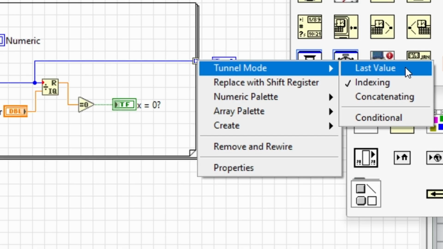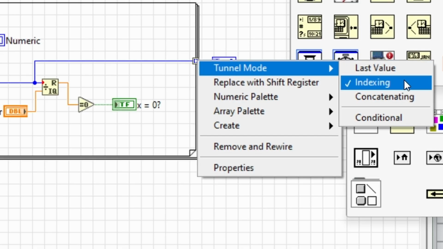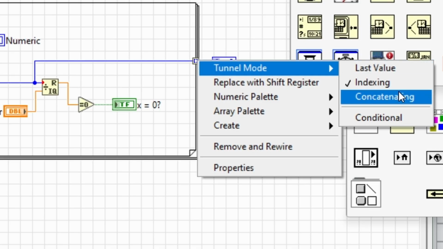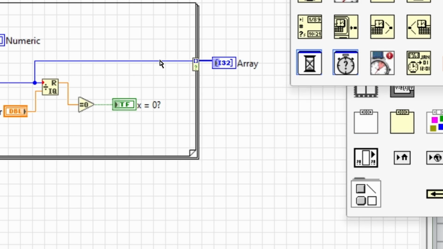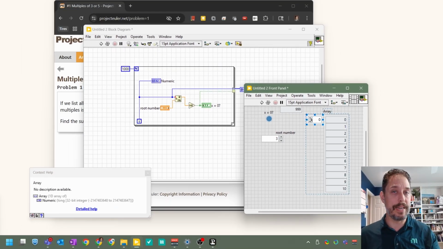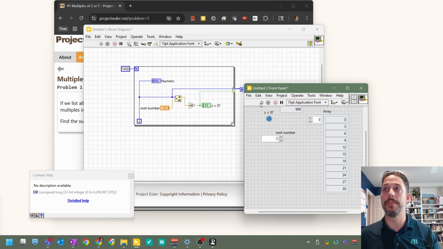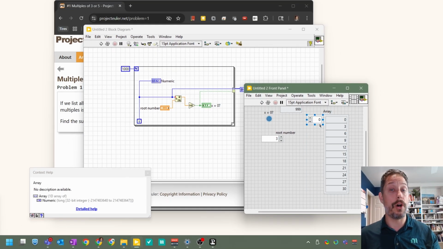We can change a variety of things in terms of, is it indexing by default? Is it just showing you the last value, concatenating? But what we want is this option right here, which is different. It's conditional. And so now, anytime that this value is true, it's going to only add to that list at that point in time. So now you can see these are all the integer multiples of 3.